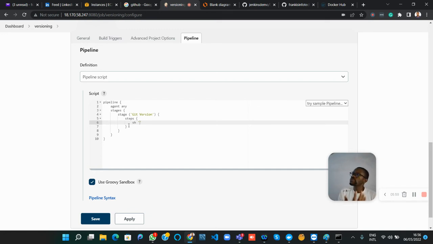So your step is running a simple command. First let me print my environment variable. Print your environment variable. Then run your git version. That's the first stage.